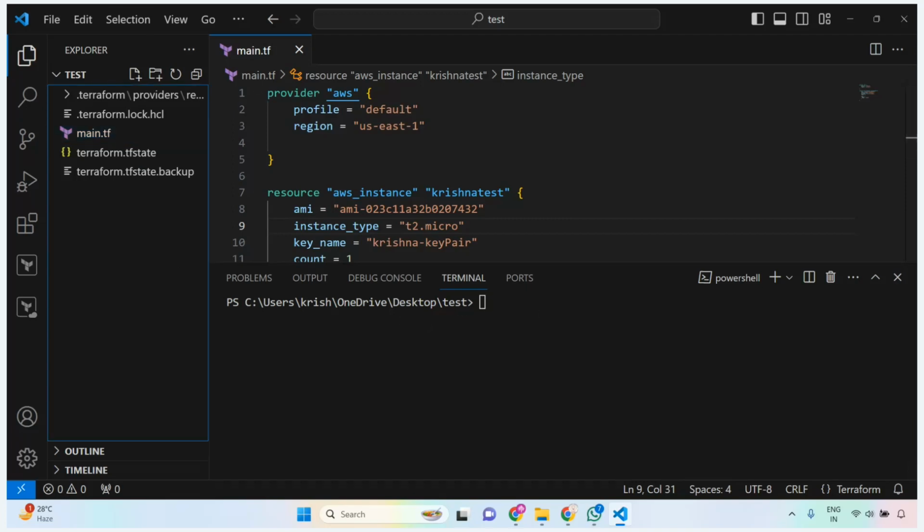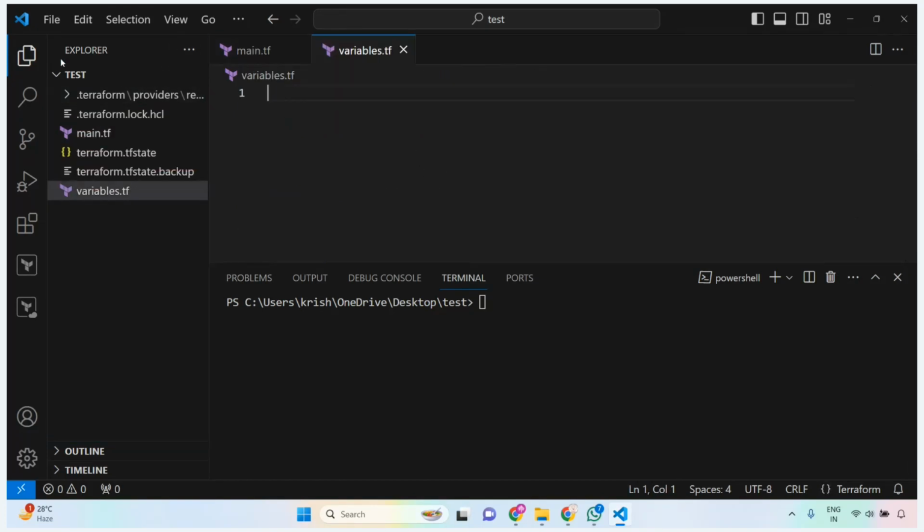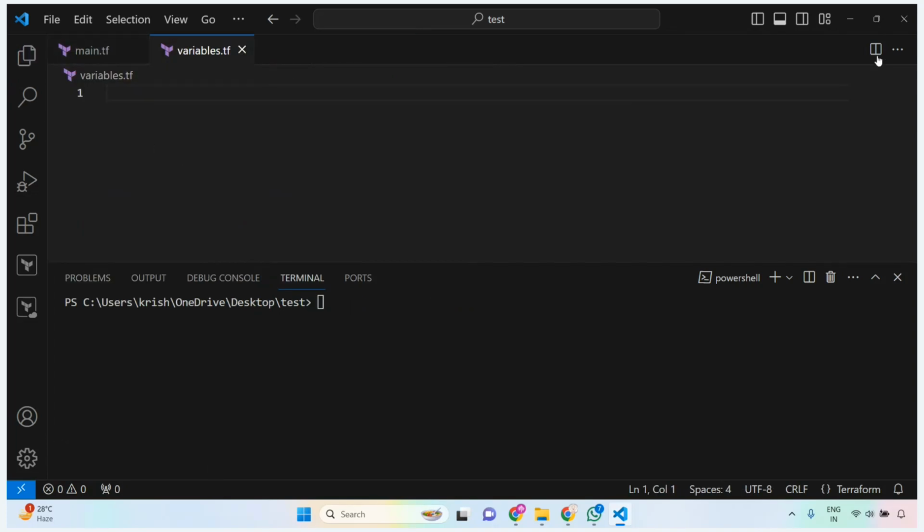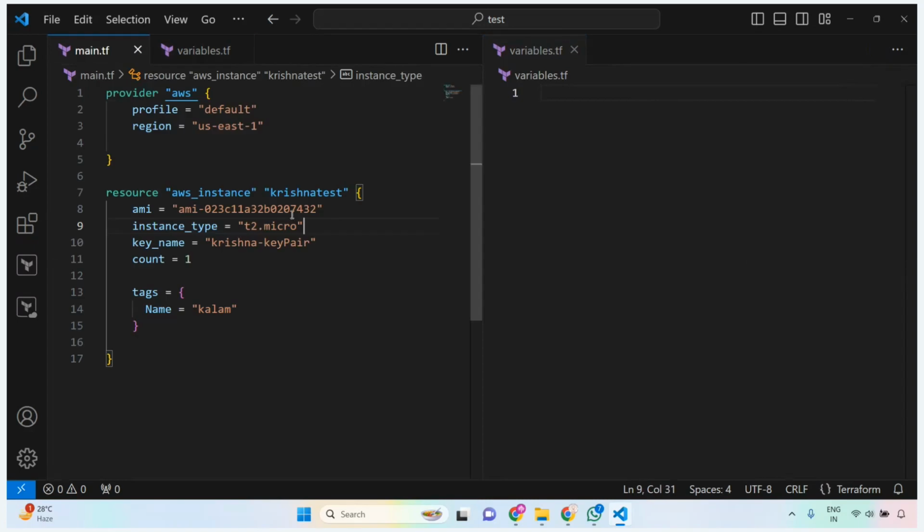Ladies and gentlemen, let us now go ahead and create a new file called variables.tf. And I'm going to collapse this. We are going to do a side-by-side comparison. And ta-da! On the right side, we have our variables.tf file, and this is our main file. However, ladies and gentlemen, please pay particular attention to what I am about to do, because this is going to be important.